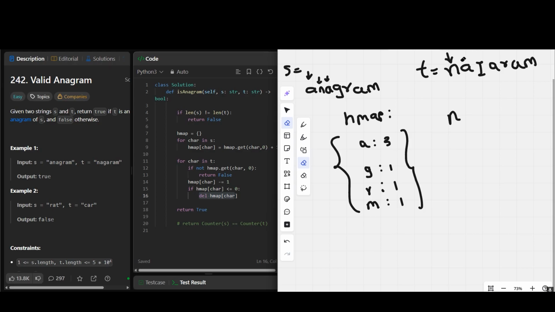Then we take a look at A, right? A. So our new character is A. So again, we have A in our hash map. So we decrement its value by 1. So this will become 2. Now let's take a look at I.